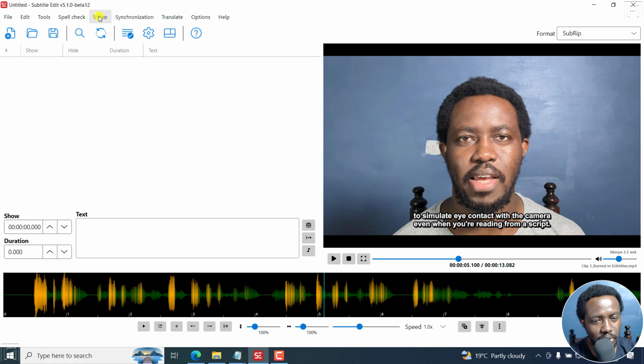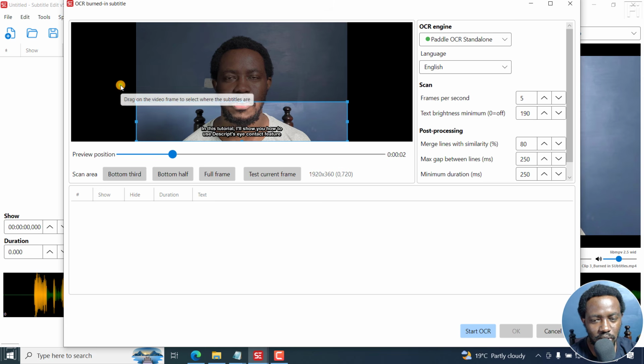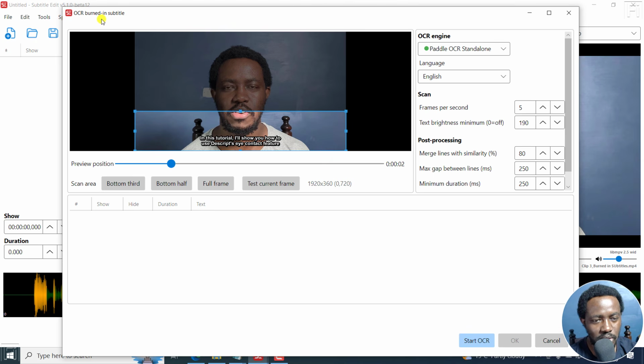If you go to video, now obviously you need to import the video with the burned-in subtitles and then come to video, OCR burned-in subtitles. Click on that, and right here is that particular window, OCR burned-in subtitles, and you can see by default it gives you a selection area, so you can narrow this down so that it can be a little bit better in extracting the subtitles. Let's assume you know your subtitles don't go past that section. It's good to kind of do that.